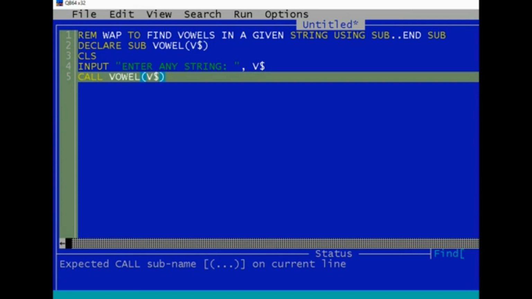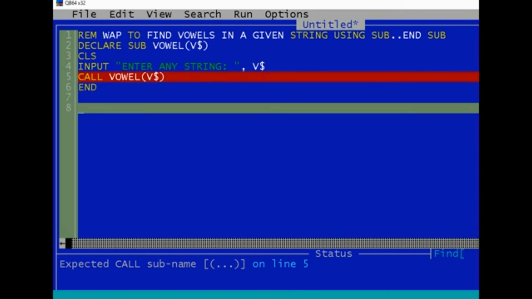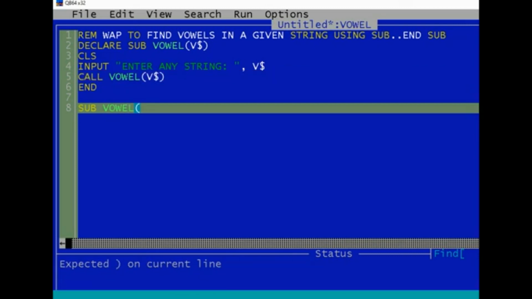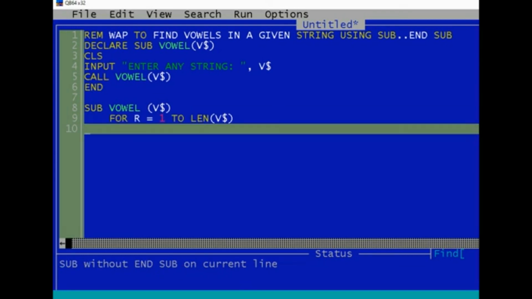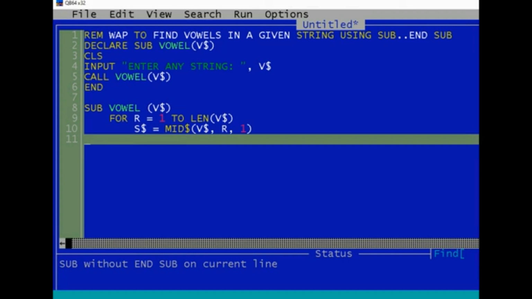Now we'll be using a sub program, sub vowel v$. Let's use a for loop, for r equals 1 to len v$. Let's use one variable s$ equals mid$(v$, r, 1), to capture one character. Now we are going to convert to uppercase: t$ equals ucase$(s$).